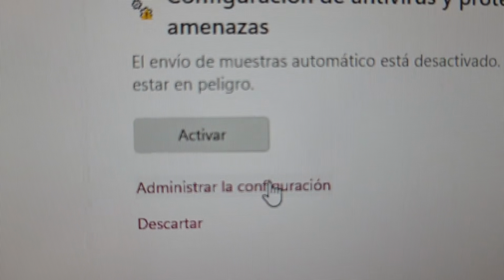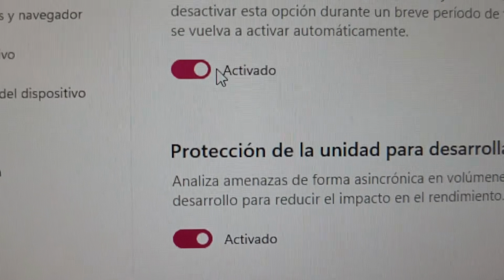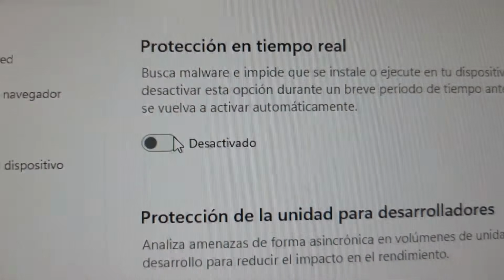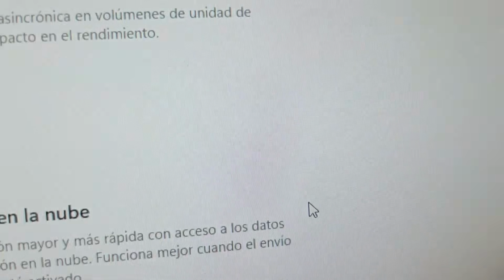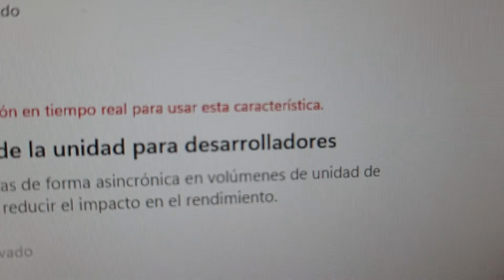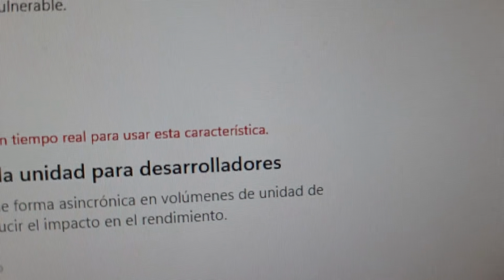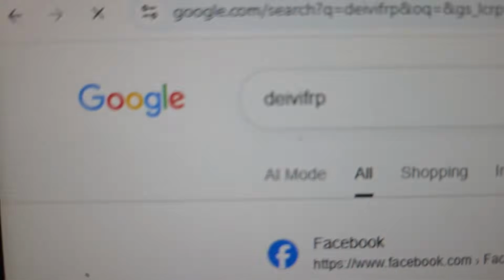We scroll down further and click on Manage Settings here. We're going to disable this real-time protection option temporarily, and once we activate it and recover our phone, we'll reactivate it. Now what we're going to do is go to our browser, and we're going to write our official page where we'll be able to download the tool.